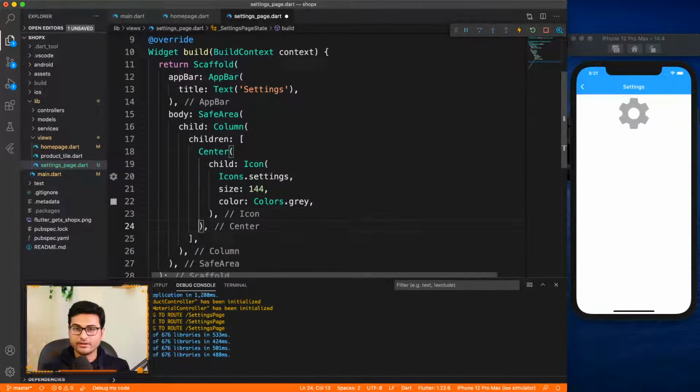Even Bloc is fine. Riverpod is Flutter recommended nowadays, so you can basically utilize any of the packages. It doesn't really matter that much. But GetX, yeah, I find it a little bit easier to use and a little bit faster as well.